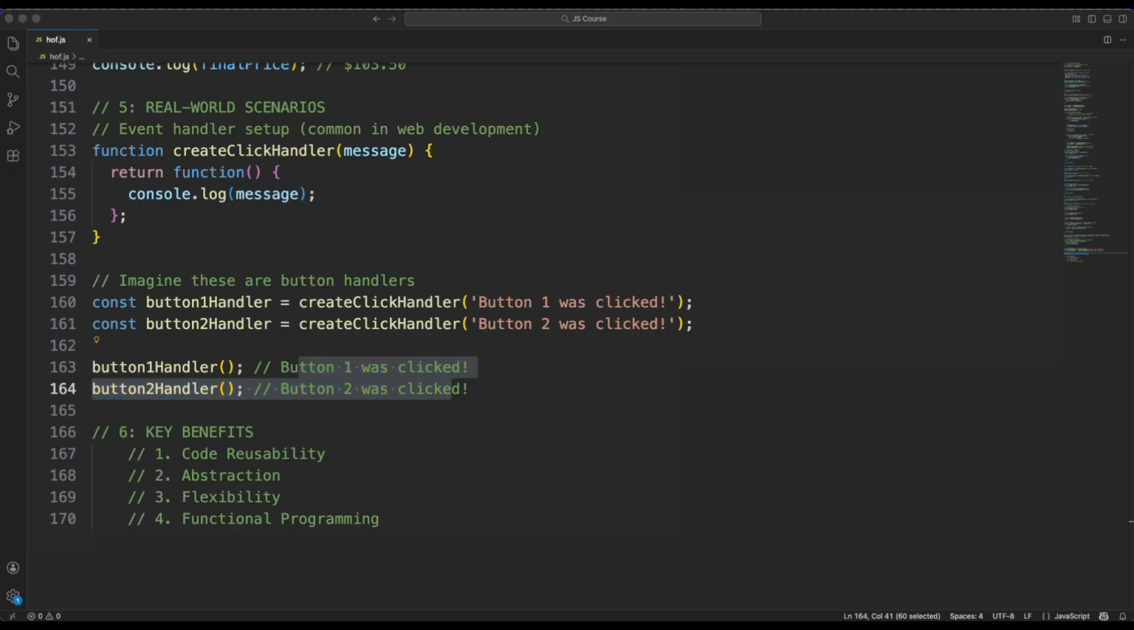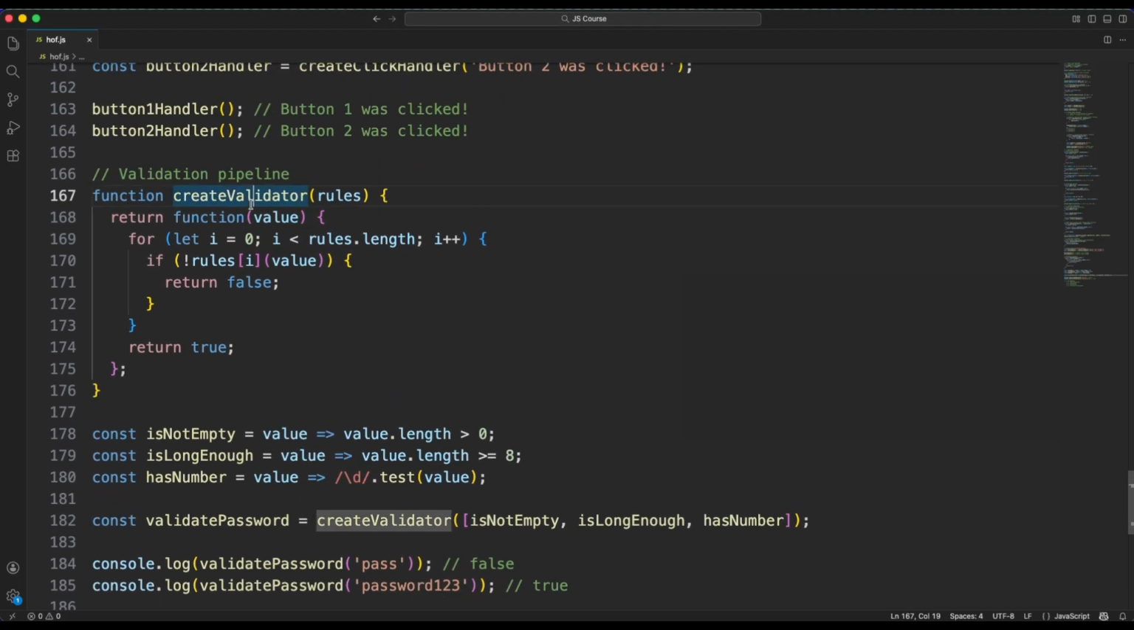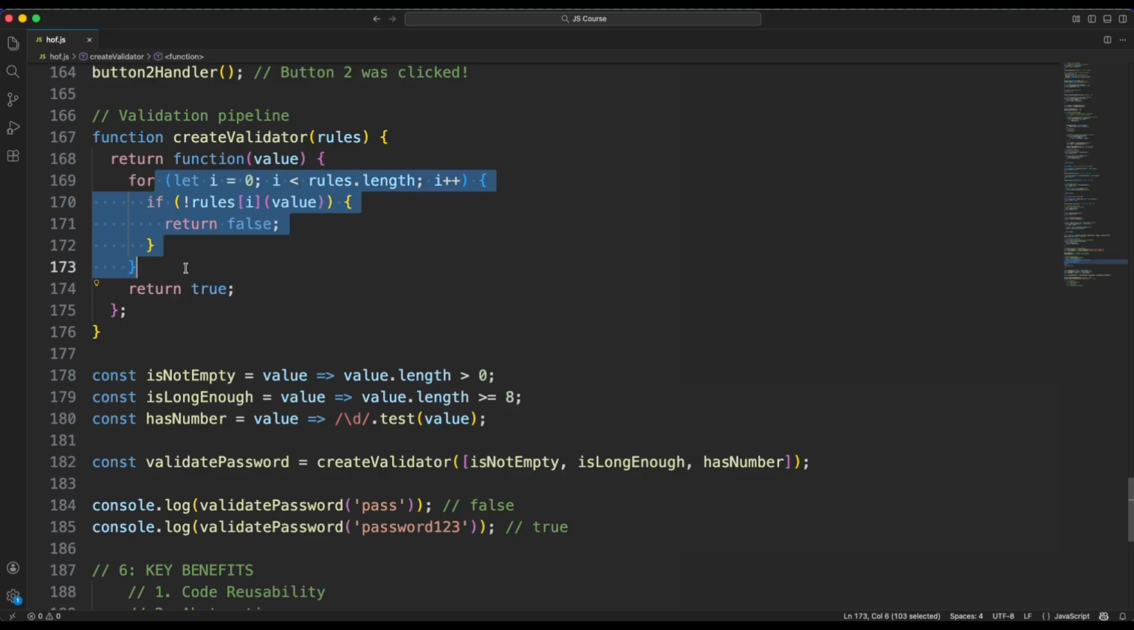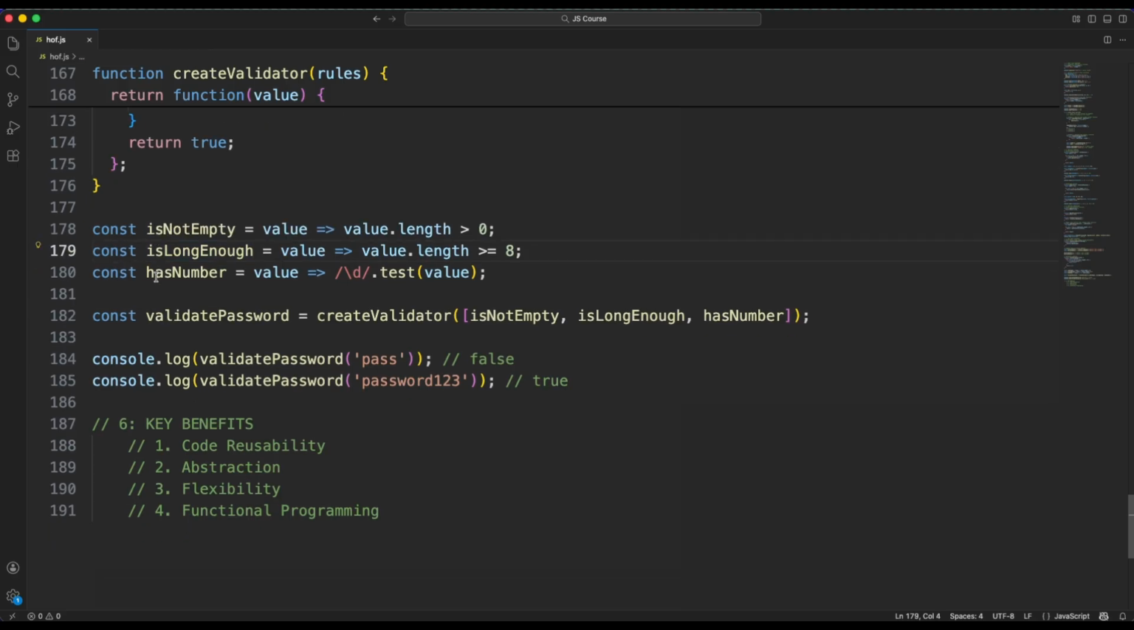Also, we can build a validation pipeline if we want. Suppose this is a create validator, and it returns another function, and this function has a parameter as a value. This value is looped through in a for loop, looping through the rules by dot length, then returns true if the value passes, I mean this validation is true. First it checks not empty, then whether it is long enough or has a number.